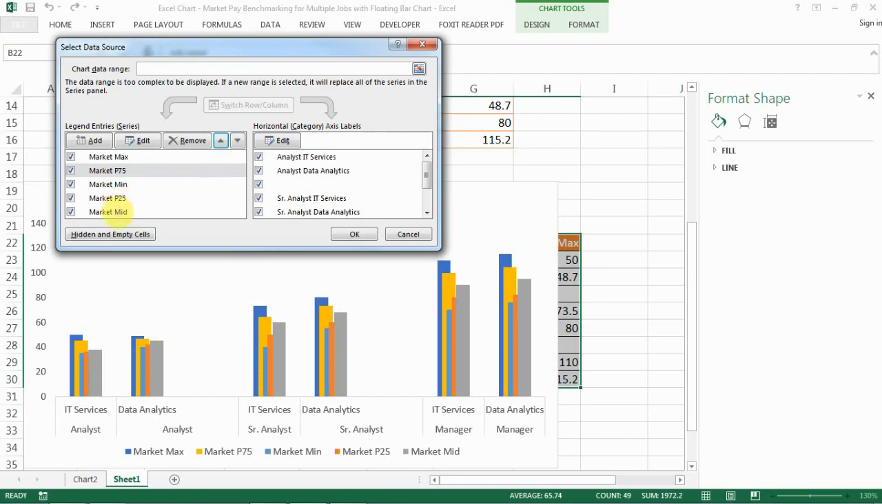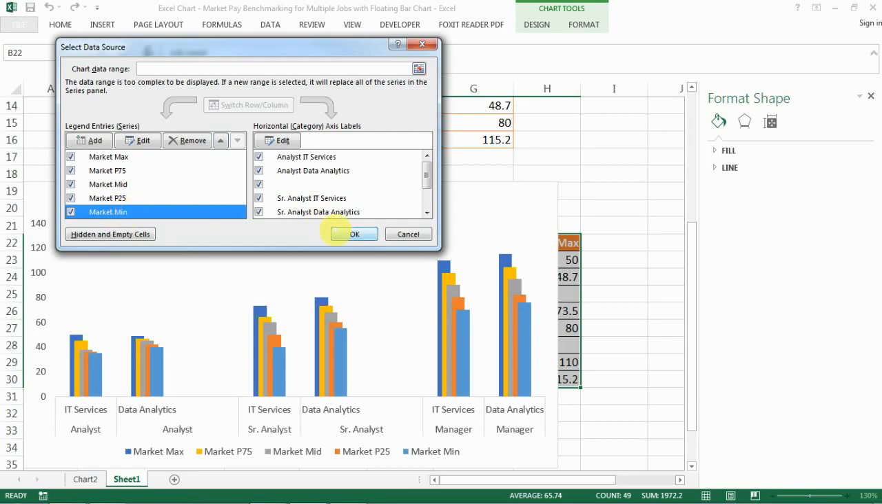And the third one is mid. I want it to be also in the back, but in front of the P75. And the same for the P25, I want it to be on the back of minimum. So now you see, I basically flipped the order for all the bars.